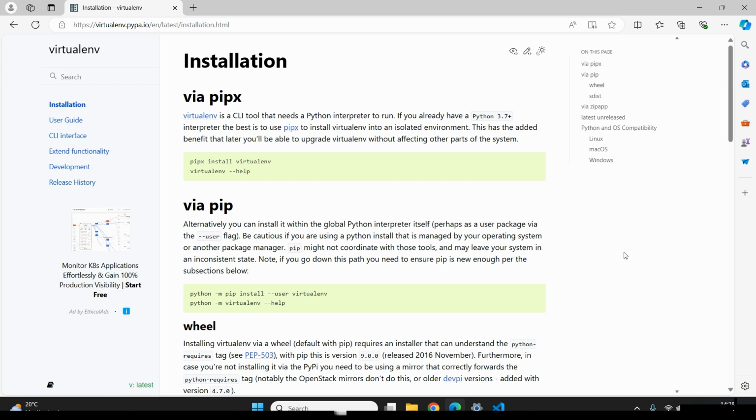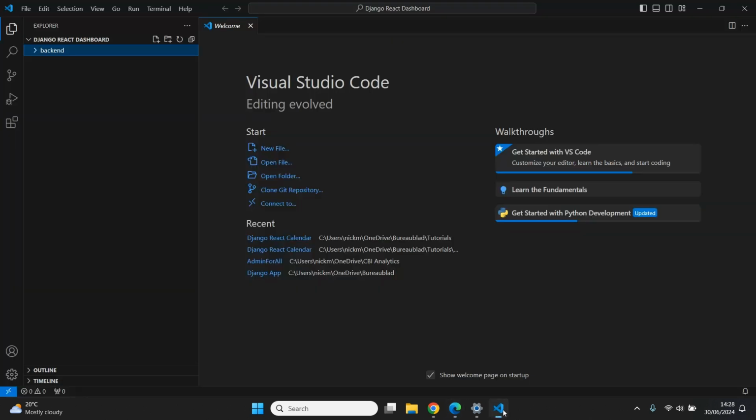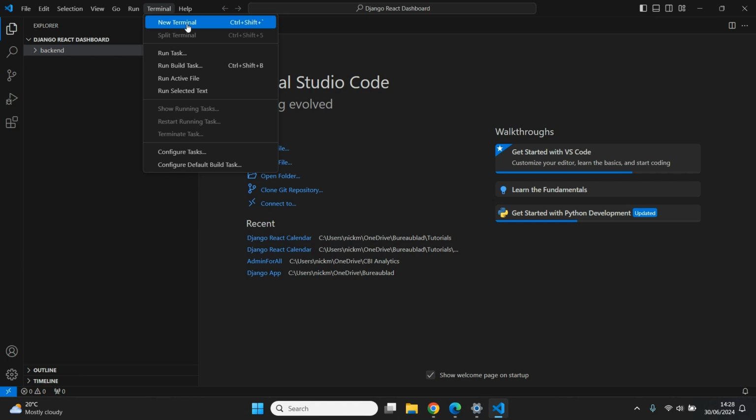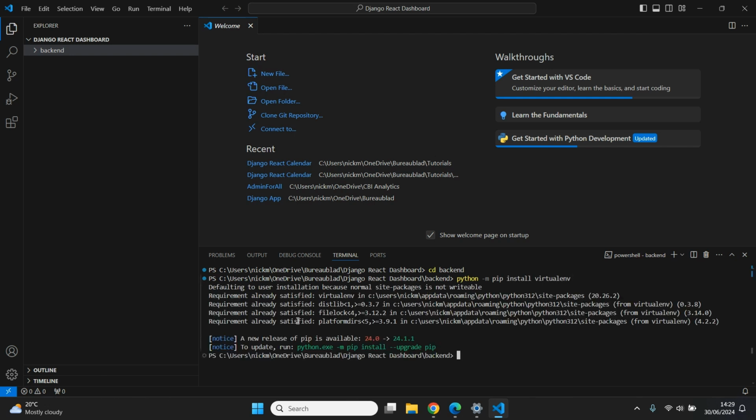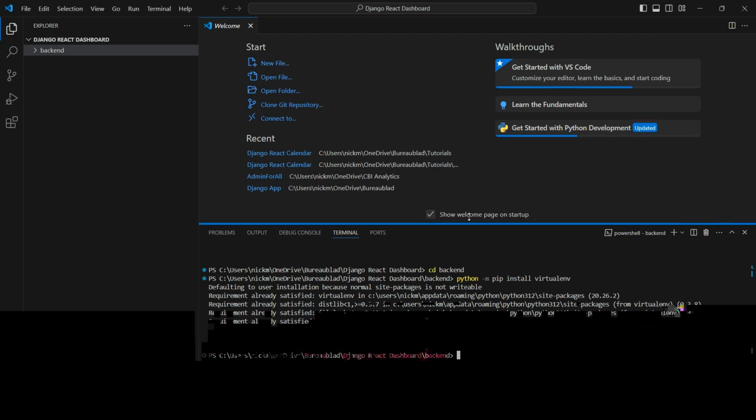Now, installing virtualenv is very simple. We can just do python -m pip install virtualenv. So we're going to go over to our Visual Studio Code, and on the top, I'm going to create a new terminal. And then we're going to be cding into our backend folder, just so that we are already there. And then I can do python -m pip install virtualenv. Now you can see that for me, this requirement is already satisfied because I already had it on my computer.